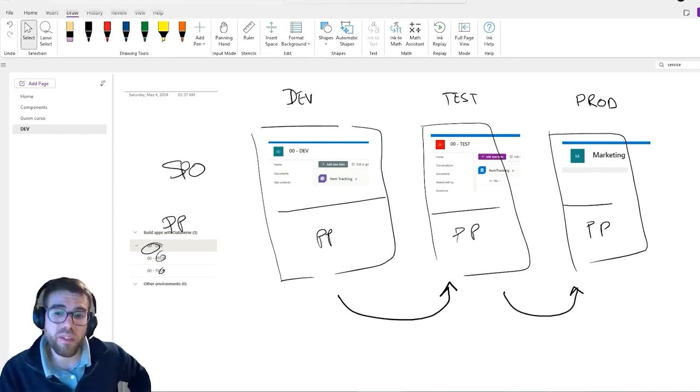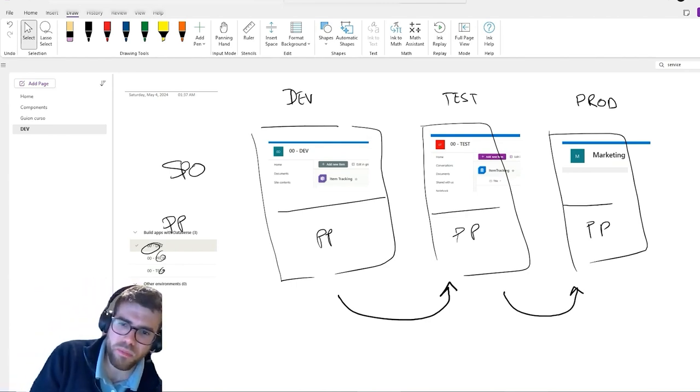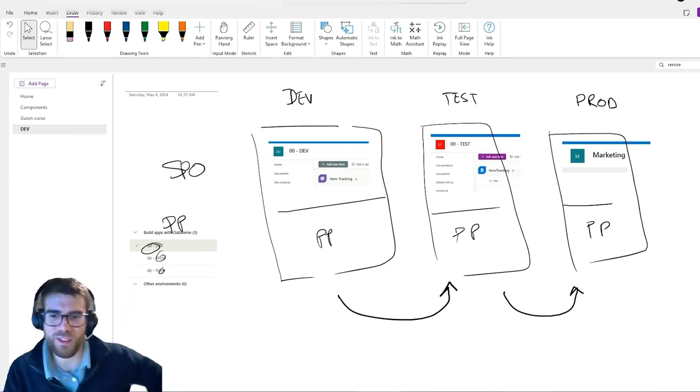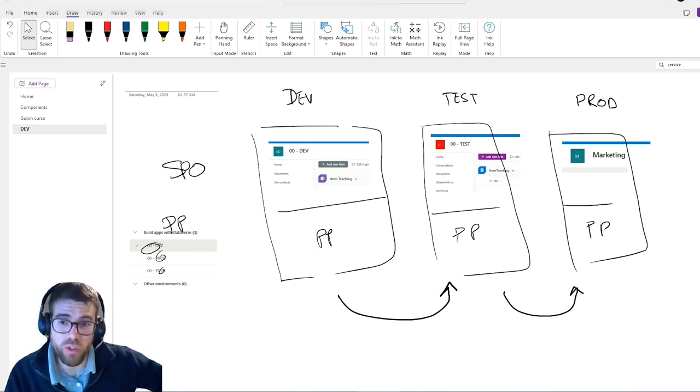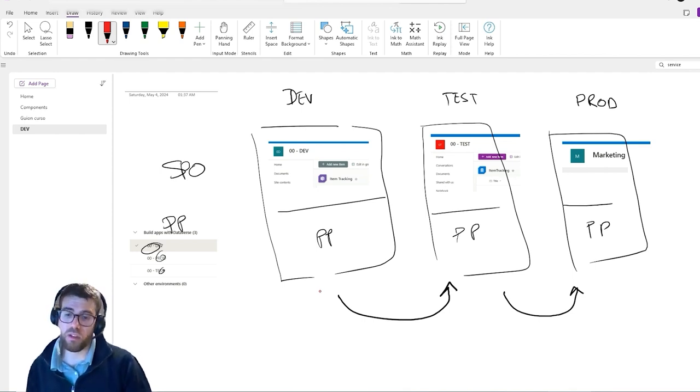If you haven't done this before, you will be thinking there are quite a few missing pieces here. How do I do that? And most importantly, do I have to do flow by flow, app by app? How does this work? Well, we have another component that's going to make this transition between environments really smooth. And this is called a solution.